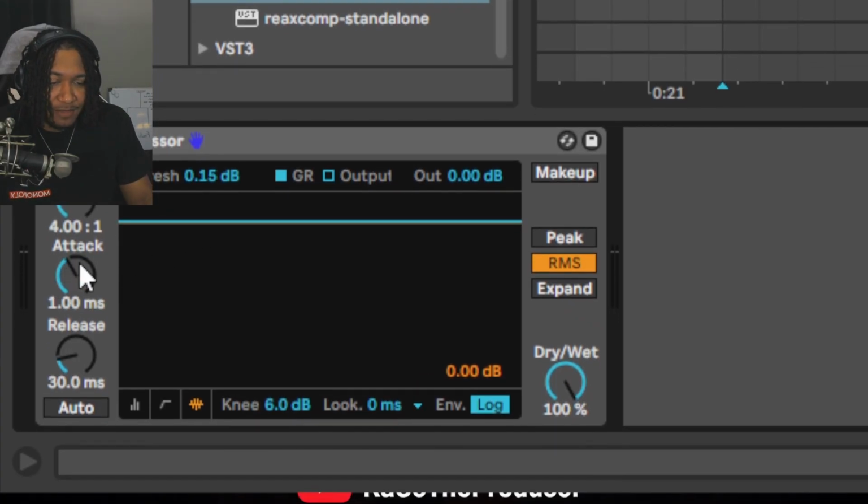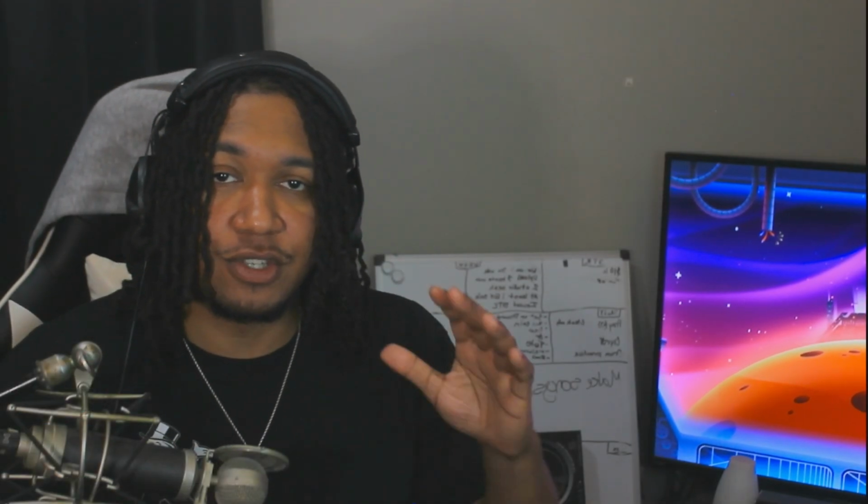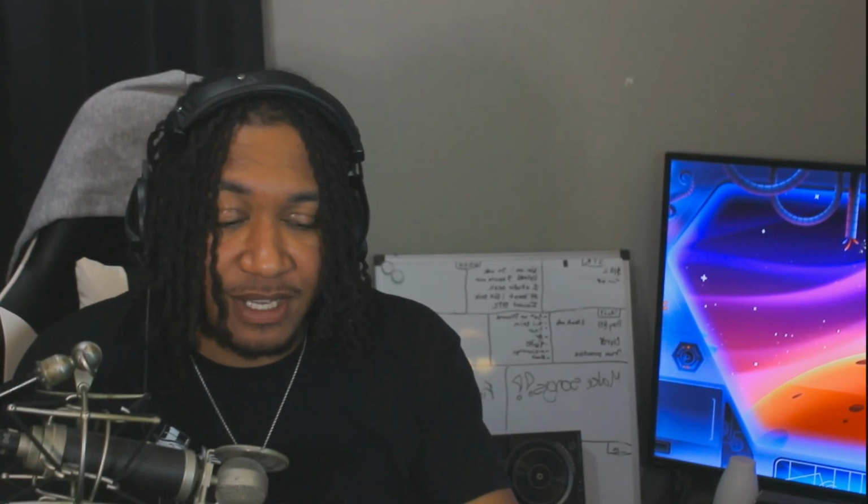And then we have the attack, this one right here. So with the attack, this is how fast the compressor works. If you have an attack all the way down, this lets you go all the way down to 0.01 milliseconds. So that means within 0.01 milliseconds, this compressor is going to see that audio go above the threshold that you set previously, and it's going to snatch it down that fast.